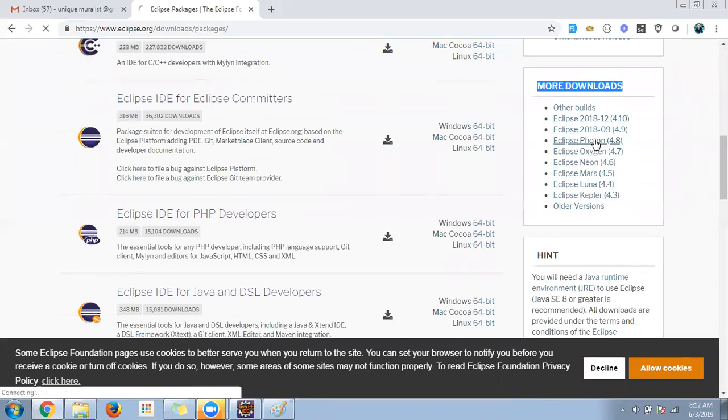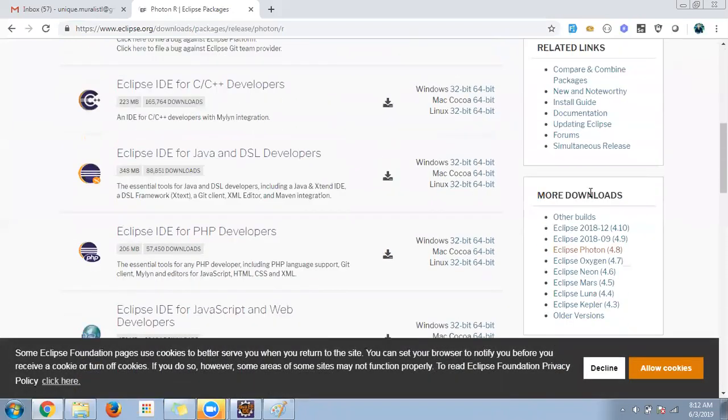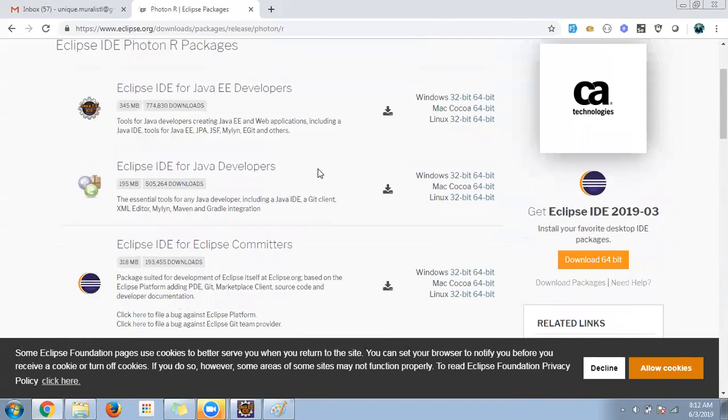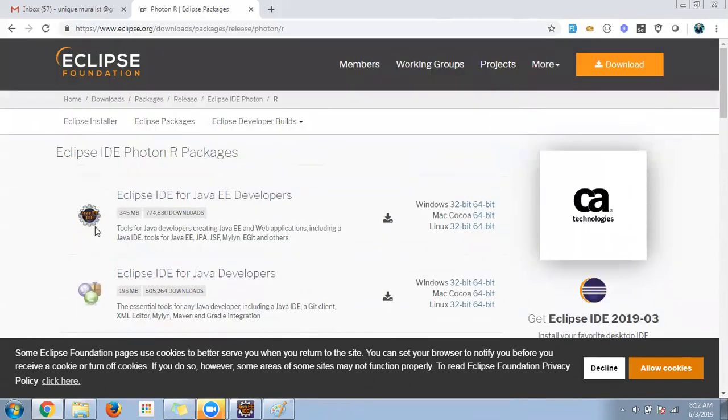When you scroll down a little bit, you can see more downloads. Here you click on Eclipse Photon. Then here you can see a settings kind of icon over there, Java EE IDE. This one we need for our core Java and then the frameworks sessions when we come to it. That's why we are going to go for this. Here, Windows 32-bit or 64-bit, you go for it.